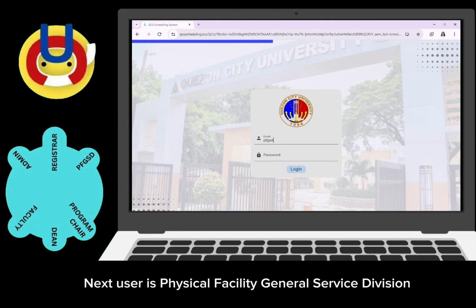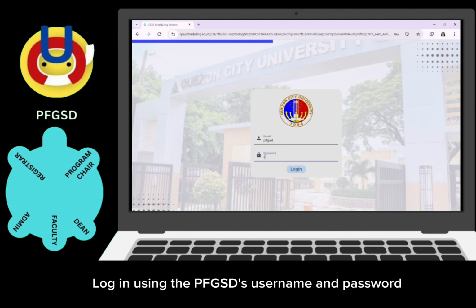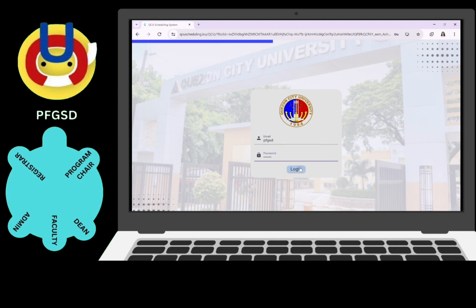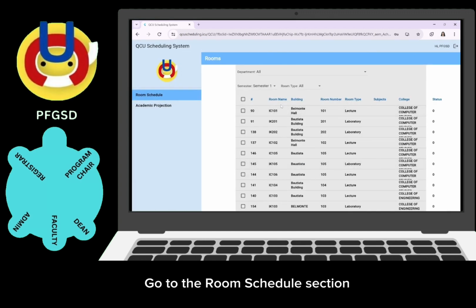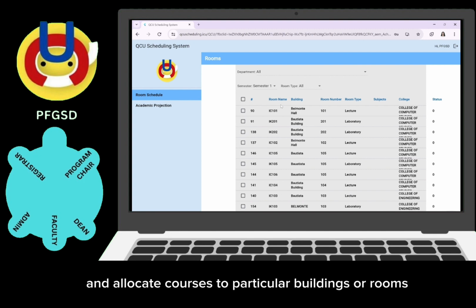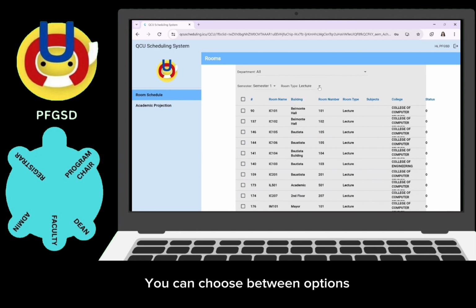Next user is Physical Facility General Service Division, PFGSD. Log in using the PFGSD's username and password, then click the Login button. Go to the Room Schedule section. The PFGSD has the authority to add or modify room schedules and allocate courses to particular buildings or rooms. You can choose between options.